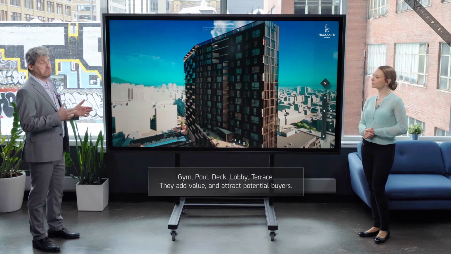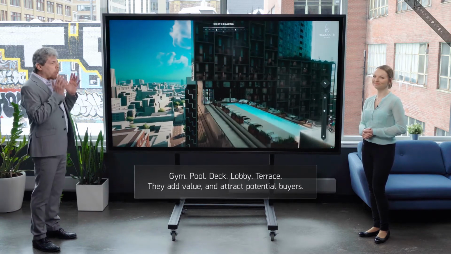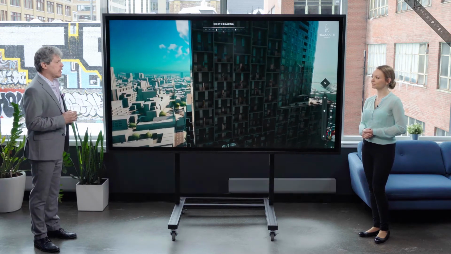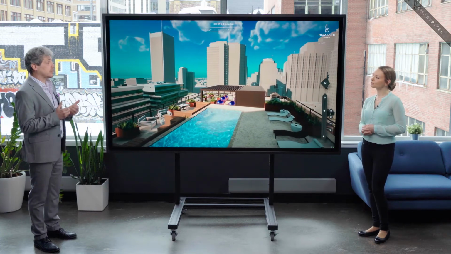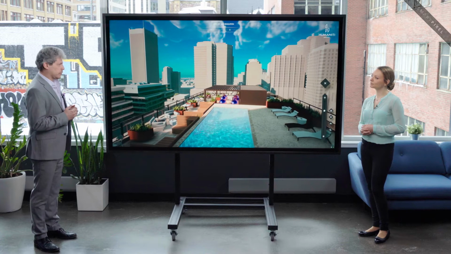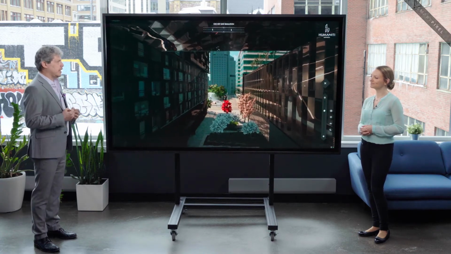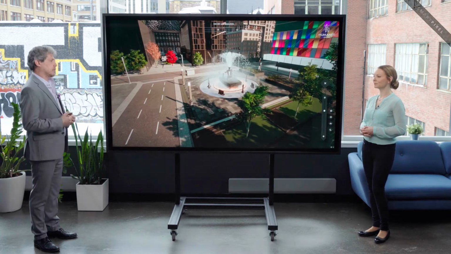An amenity or common area is a space, indoor or outdoor, that is shared between tenants in a building. These could include a gym, pool, deck, lobby, terrace, and so on. They are important to developers as they add value to the building and attract even more potential buyers. They are a great differentiating factor. For example, projects that are geared towards younger people tend to have areas for socializing. Luxury projects have exceptional pools and impressive lobbies. Exterior common areas such as terraces and gardens add life and vibrancy to the project.